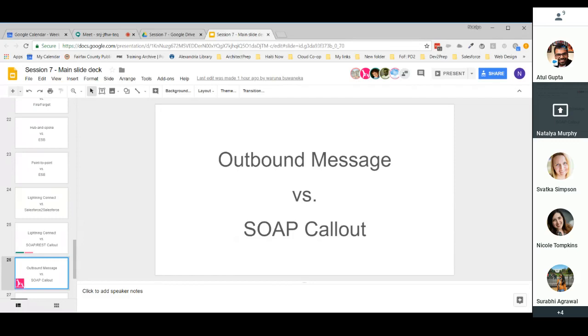Okay, so I had the differences between outbound messages and SOAP callouts. Outbound messages you're really using with Salesforce workflows, and so that is going to be triggered when an event occurs, like when a record changes. That can push the field values to an external source. And then for your SOAP callout, and I may be wrong here, you can batch more than one message together.